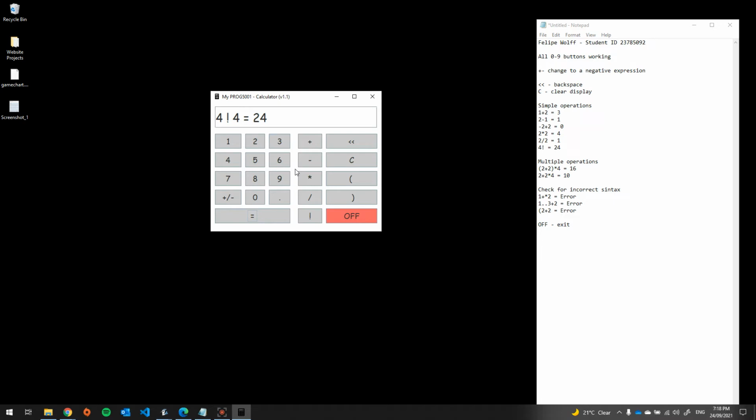So now with all of these simple operations working, let's jump into multiple operations. Let's start with the parentheses. So open parentheses 2, plus 2, close the parentheses, and then times 4. Hit equal, and then it becomes 16. So that's right. If we do 2 plus 2, that's 4. 4 times 4, 16. Okay, cool.